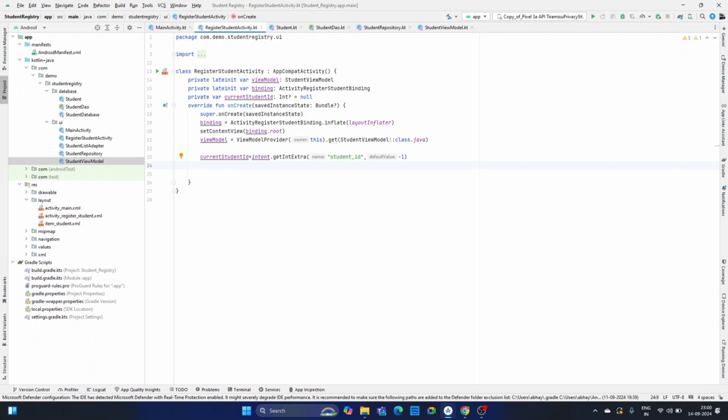Okay, so we are getting the data from the previous screen, and once we click on any of the items, we are getting this student ID here, and by using this student ID we have to populate our data. Now what we have to do is check whether we are coming from the item click or from our own manner, for registering a new user.